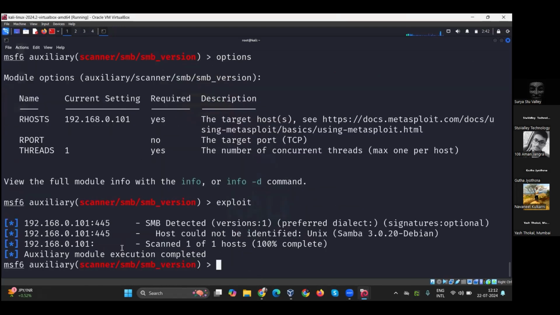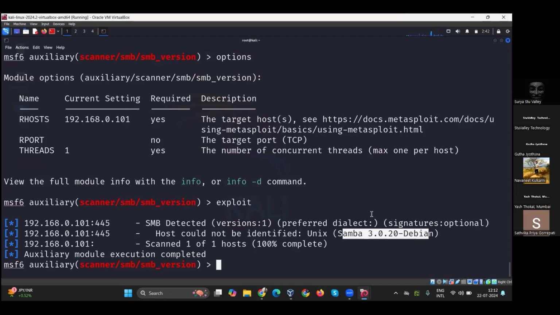Here you can see SMB detected service version 1 they have been using, and here you can see Unix Samba 3.0.20. The same information we got from the aggressive scan. Sometimes you will get it from the aggressive scan, sometimes you won't. So like this you need to find it. Whenever you find the service version, what you have to do? You need to search vulnerabilities on that version, whatever version it is.